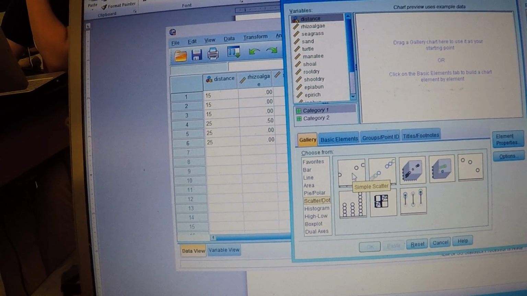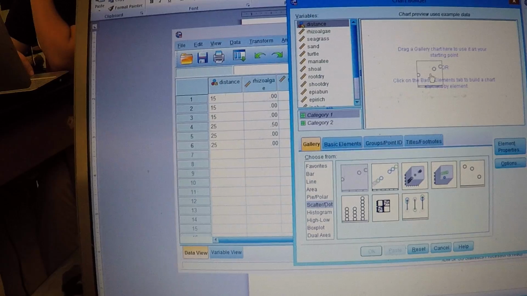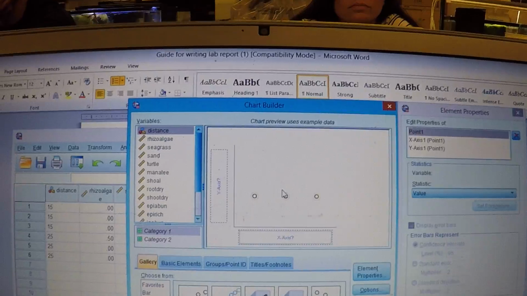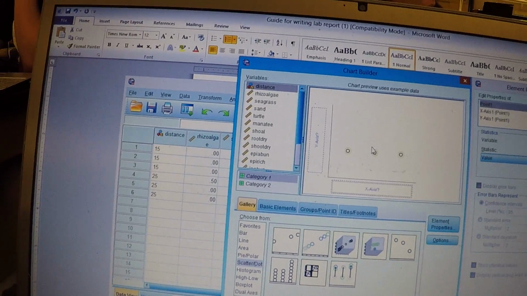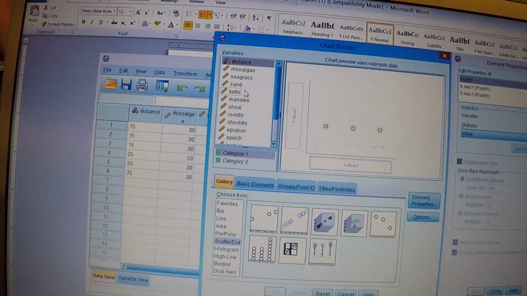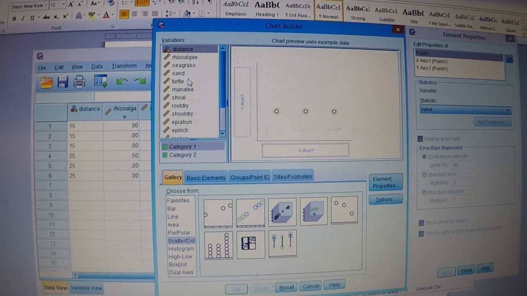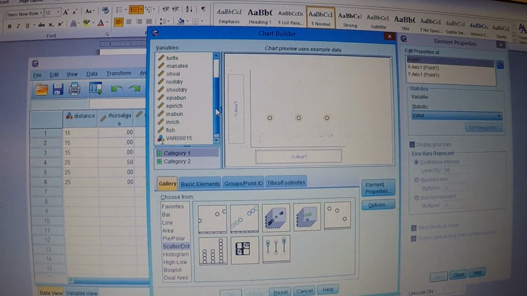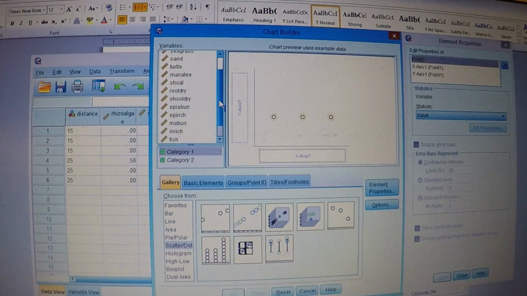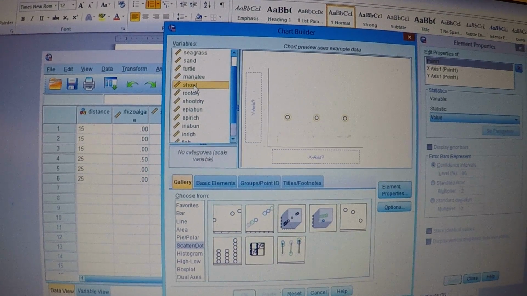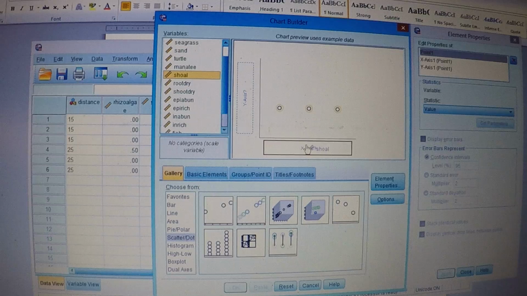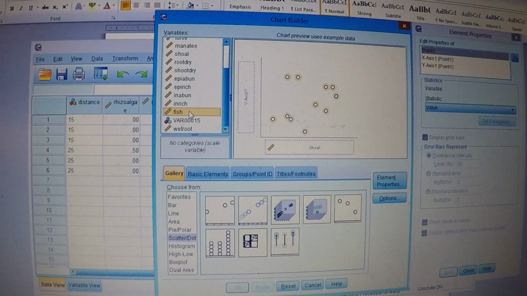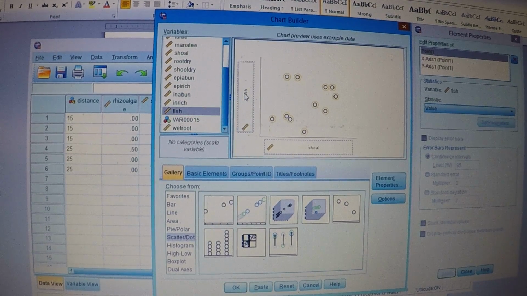I'm going to do the very first one, simple scatter, and I'm going to double click on that and drag it up into the top box that's empty. And then from the left-hand side by the variables, I'm going to select the variables I want and move them into my X and Y axis. So I'm going to put shoal grass in my X axis. And then I'm going to put fish activity in my y-axis.